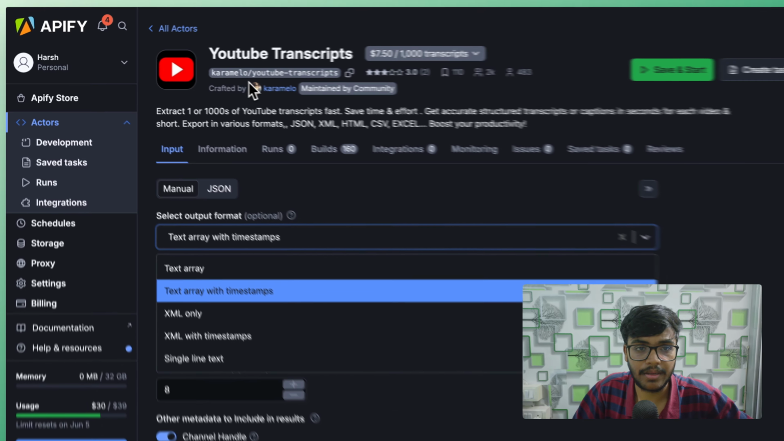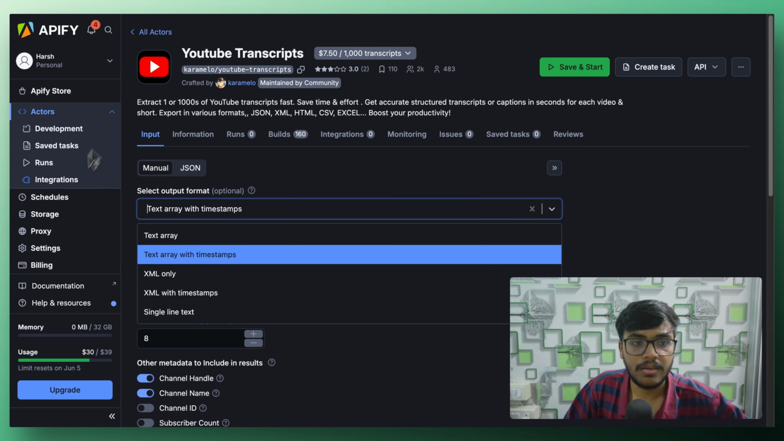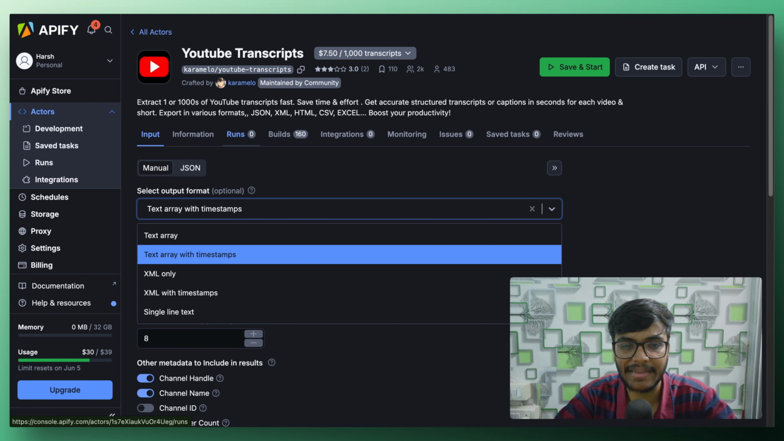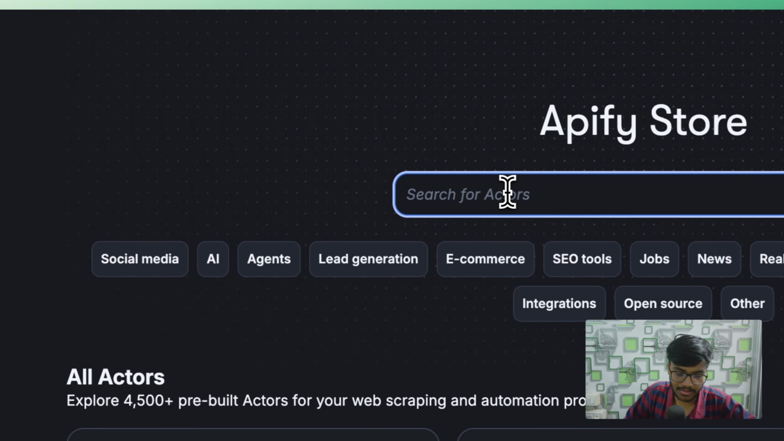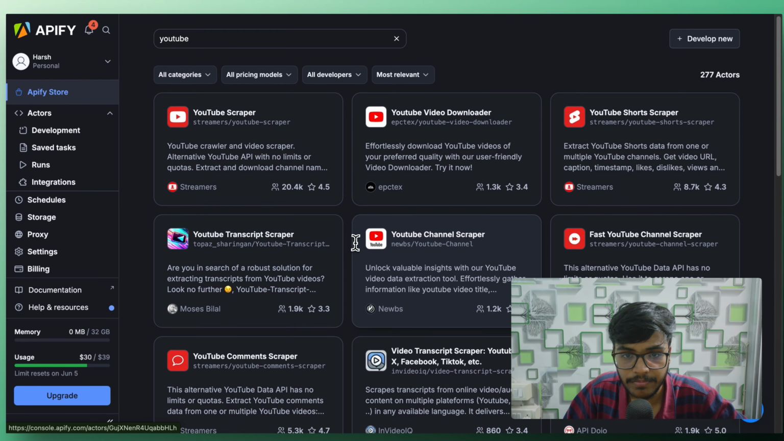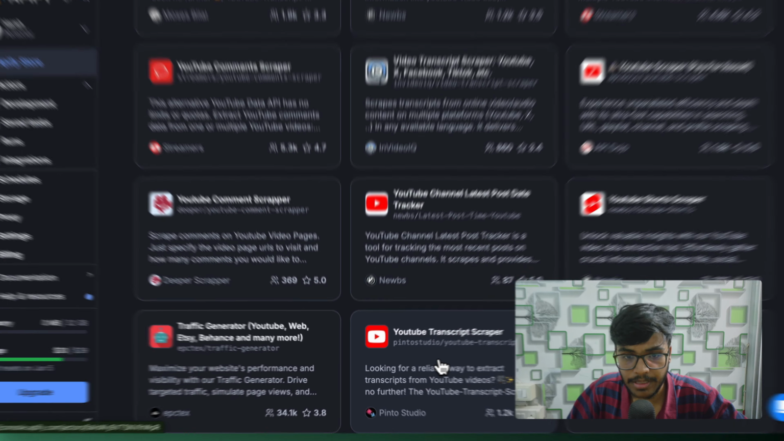If you have never heard of Apify, it is a platform that will help you access a lot of APIs, so you don't need to go and subscribe to those costlier APIs. You can find all of that in this particular platform called Apify. If you are here for the first time, just sign up for this platform. Once you're signed up, you go to this option called Apify Store, and over here you can type YouTube, and you will find the actor called YouTube Transcript Scraper.